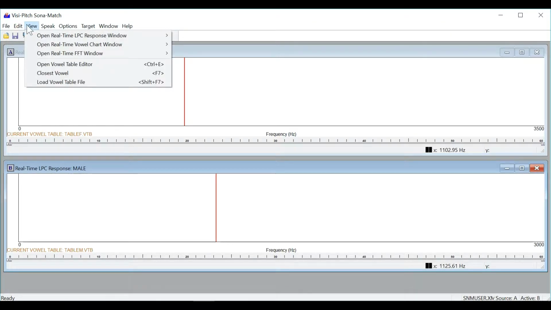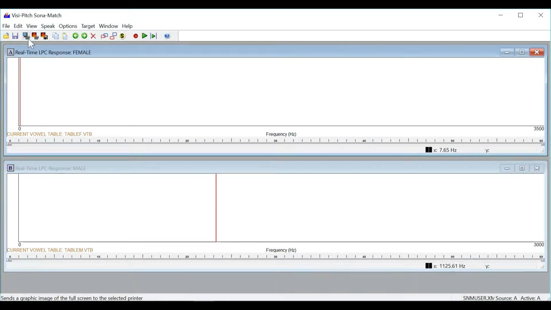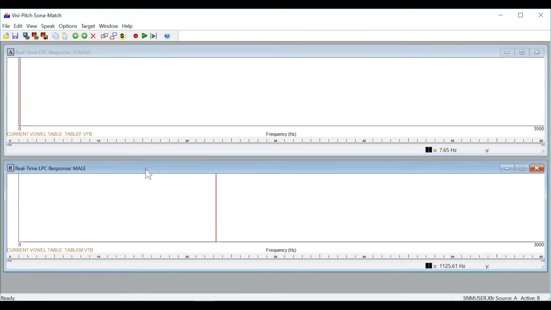At the top left, you will have pull-down menu buttons, and directly below, you will have a toolbar with many commonly used functions in the program. To review the full features of the menu and the toolbar, please click on the Help button at the end of the toolbar to review the instructions for use. Below that, you will see windows A and B, which I will review shortly.